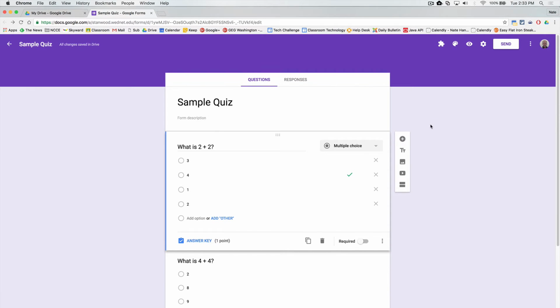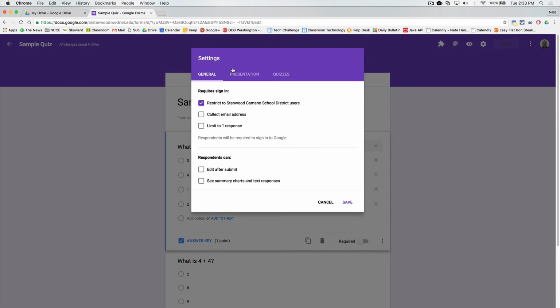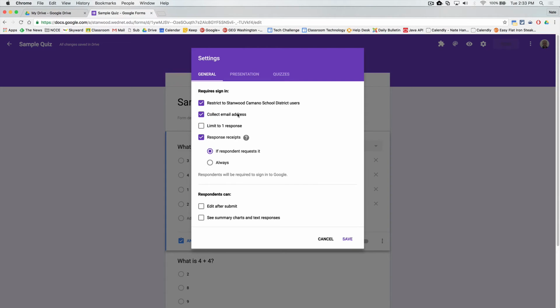I want to make sure I update my settings. And so under the General tab, I want to make sure we restrict this to Stanwood Camano School District users. I want to collect the email addresses. I want to limit to 1 response per student because we don't want them to retake the quiz. We'll leave these alone. I do not want to let them edit after they submit. And I don't want them to see a summary of the charts and text responses. That would show them what everyone else answered on their quizzes.